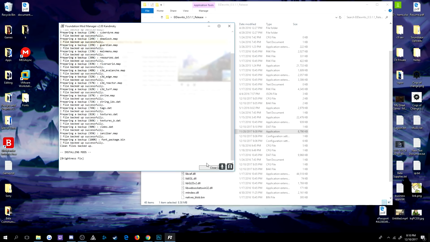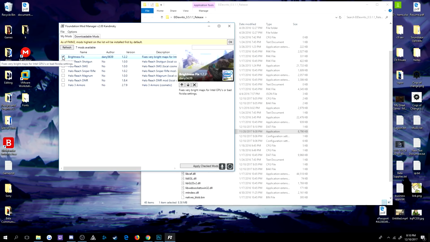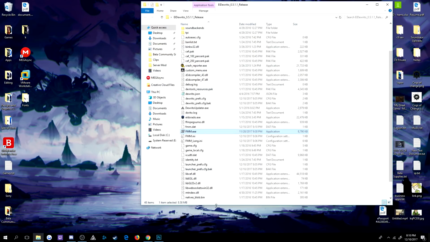Okay, click OK. Click Close Log. All right, you just click that, and then you click Apply Checked Mods. Since none are applied, it'll just revert back to your save. That's it. There's the tutorial.